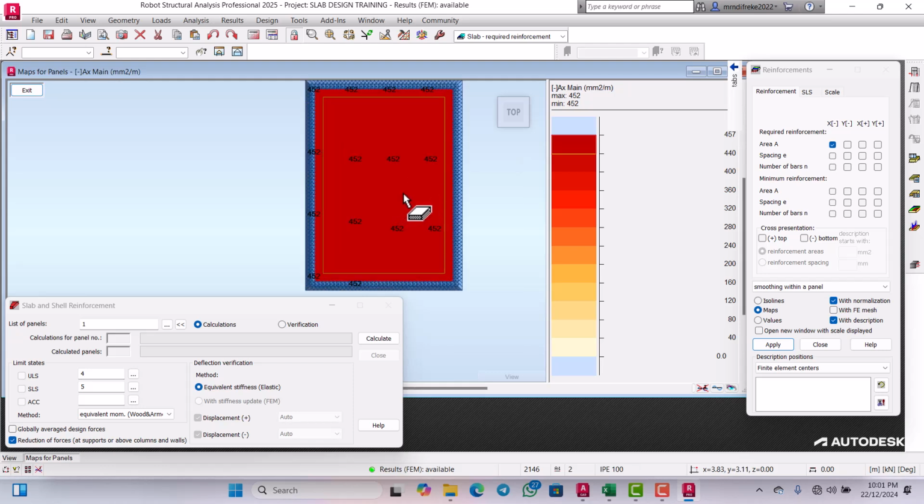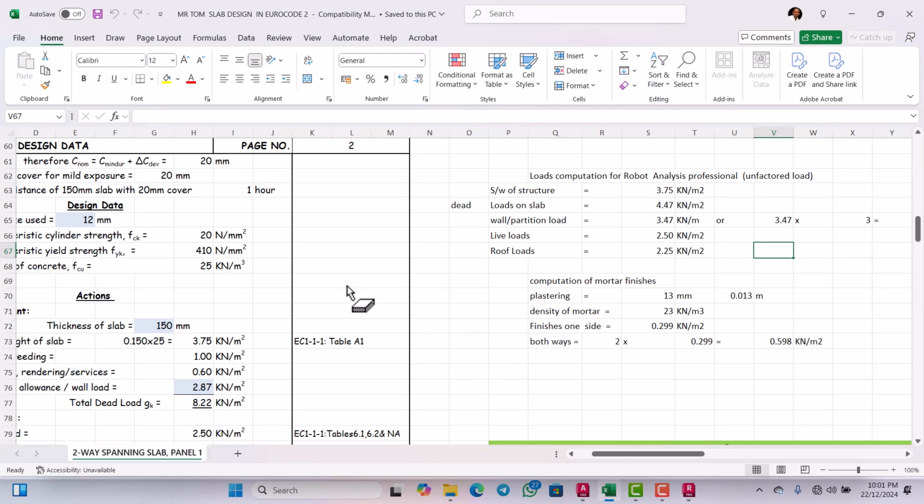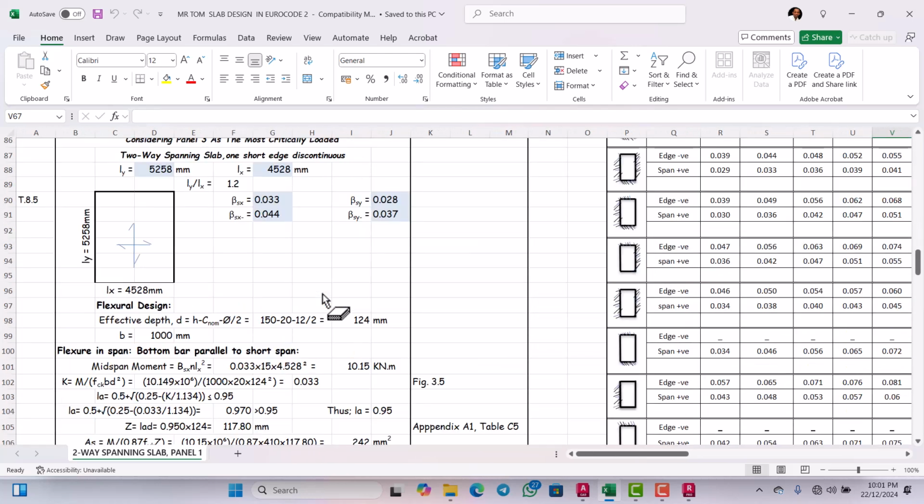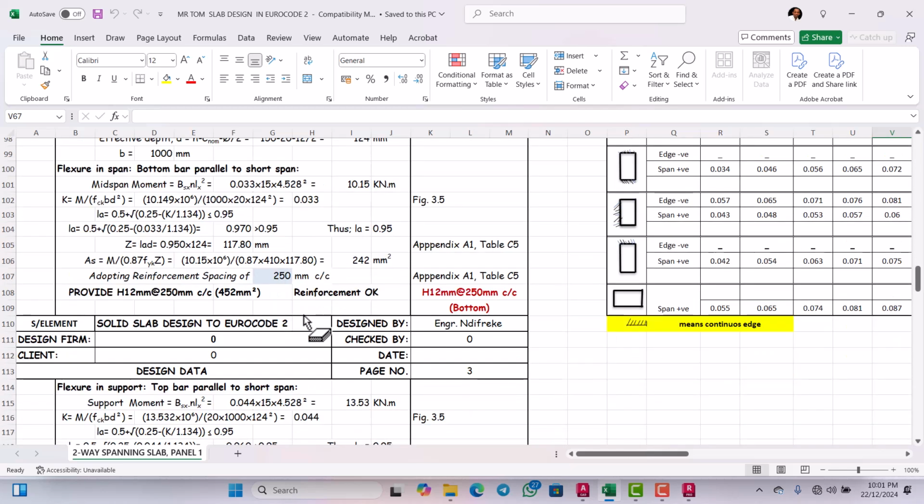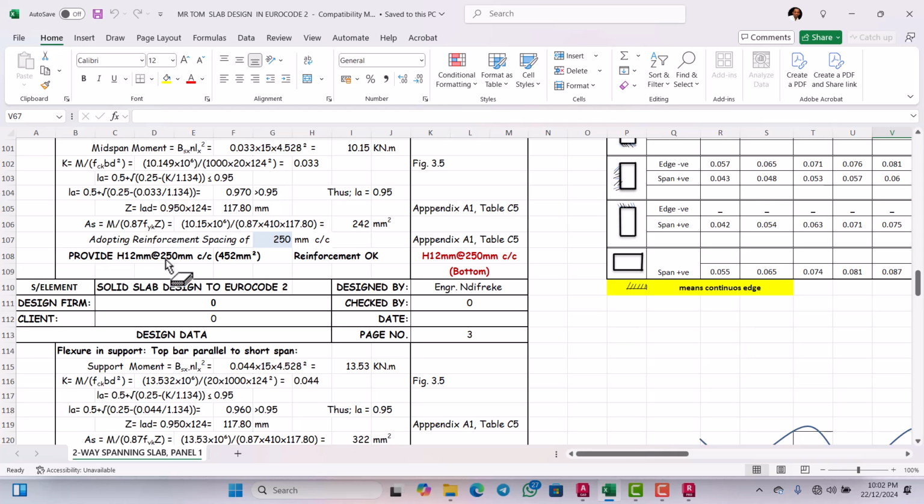So let's make provision for area of reinforcement provided. Because this is the area of reinforcement required, you have to provide something that is higher than this, just like when you are designing a normal slab. For instance, when you design a normal slab, you have the area of reinforcement required, then you have to provide something that is higher than this. That's the same thing that we are going to do.